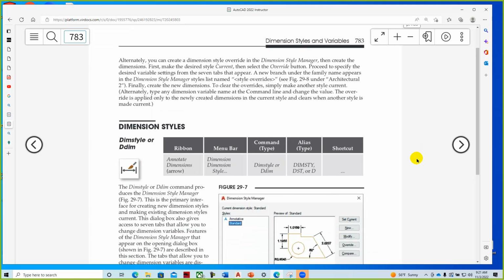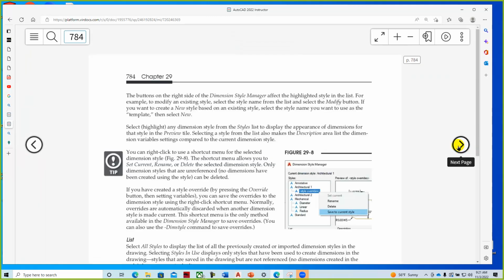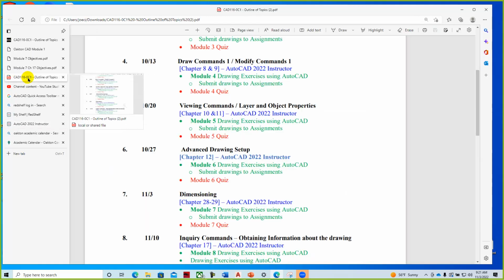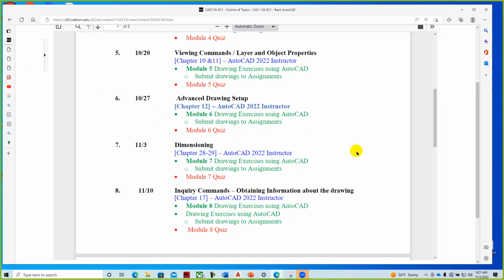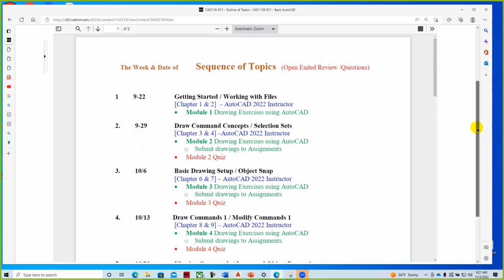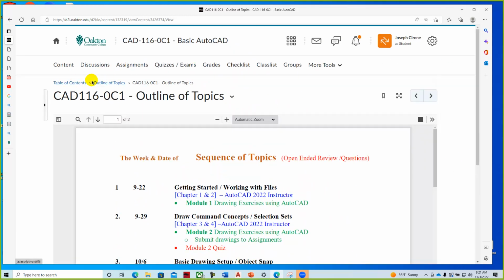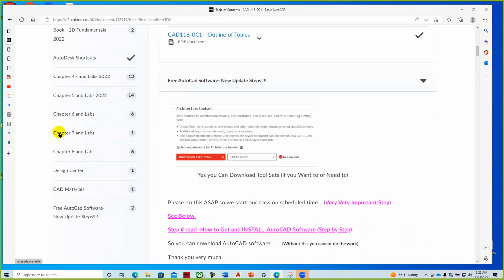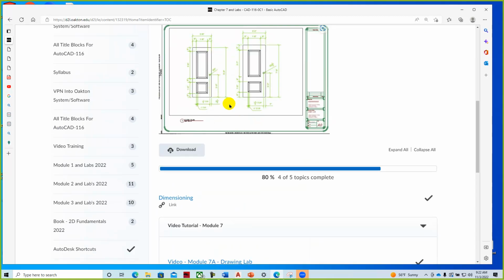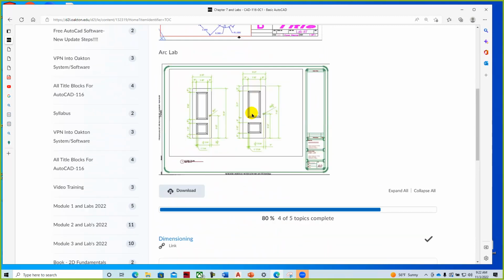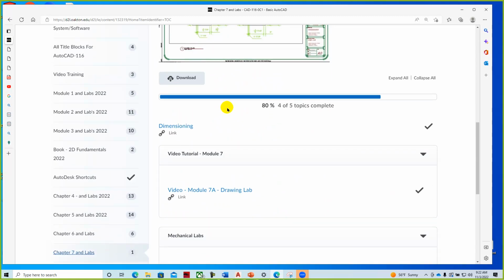And so as you're improving your knowledge and you're reading the book, keep on task by following through the outline of topics and going through and reading chapter 28, 29, and then work on module 7. Module 7 is to create architectural drawings or create a mechanical drawing. So as we take a quick look to review, you're to choose either the mechanical or the architectural drawing, and you're to dimension and annotate that per the directions.